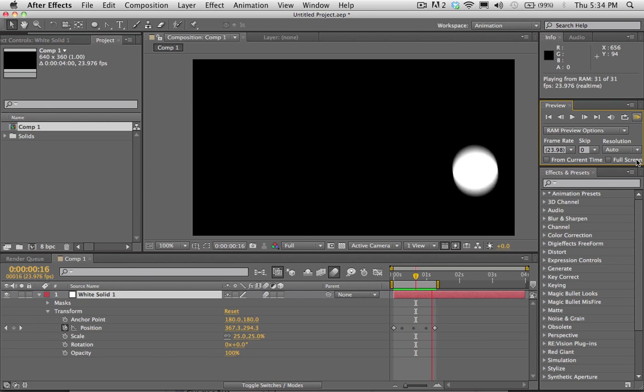So now, if we do a RAM preview, now it looks a lot more like it was actually filmed with a camera. It's a little easier on the eyes, and looks a lot nicer overall. So anyways, that's just a quick tip to make your animations look better.